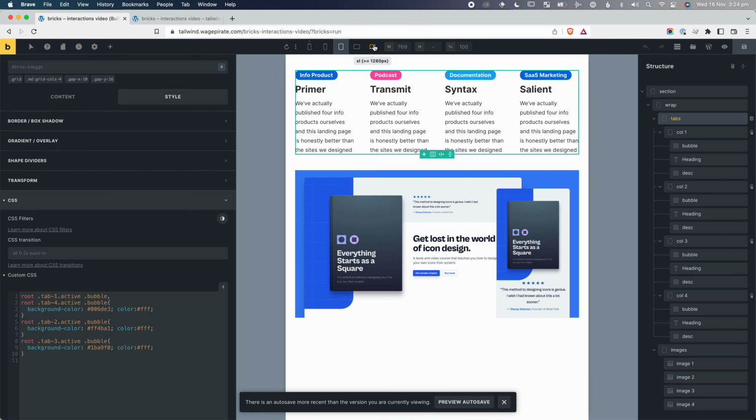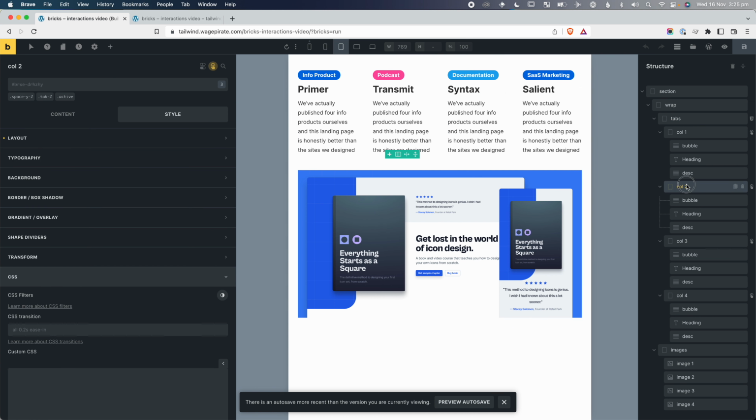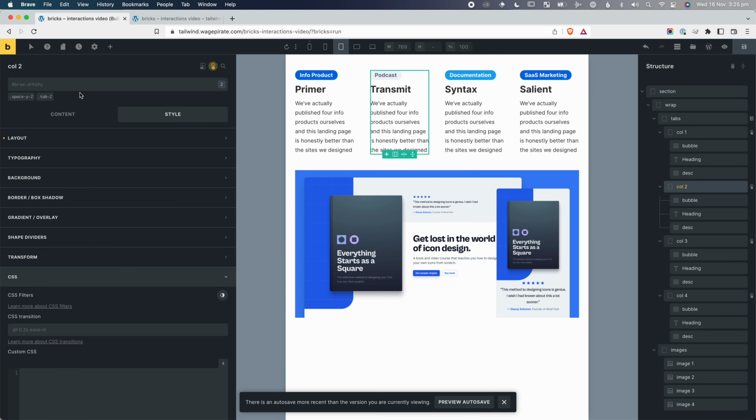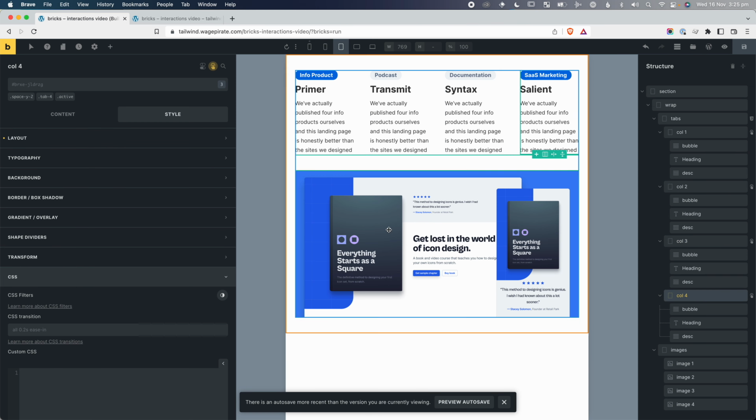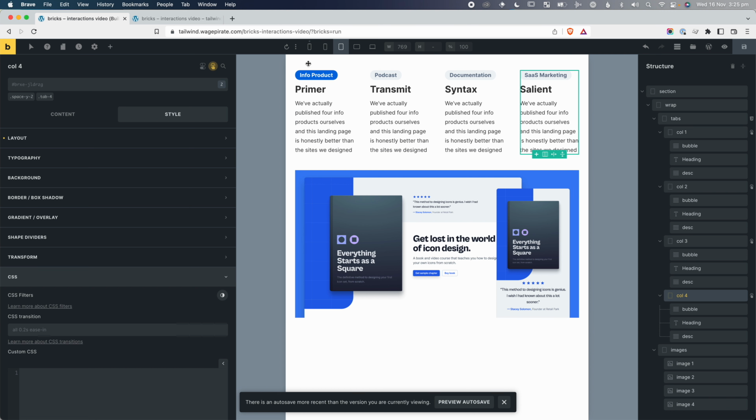So coming back to the medium, we'll just stay at the medium breakpoint for now. And now that we've customized what the active class is going to look like once it's applied to each of the columns, let's go back and remove it. So I'll go to col2, and I'm just going to remove it from there. Then we'll go to col3 and remove it from there, and col4 and remove it from there. So only col1 has the active class on page load. And now we need to use our interactions to apply that active class when we click on each of these.